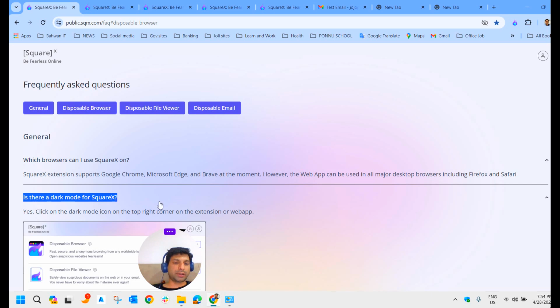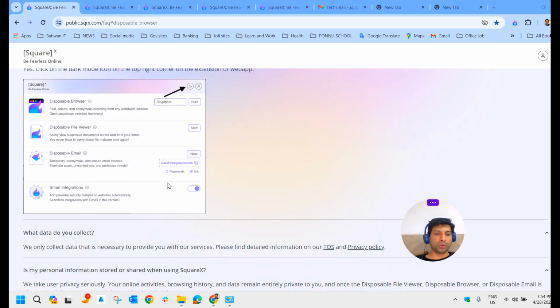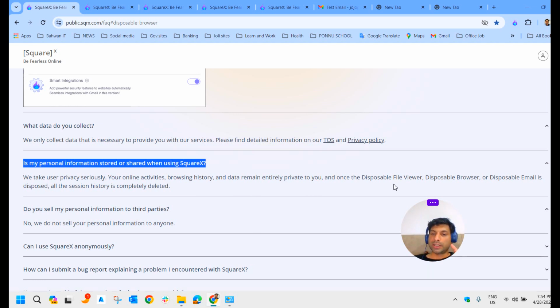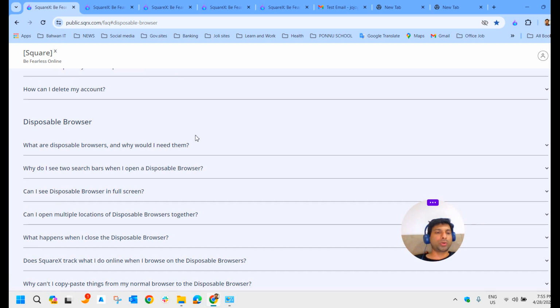Is there a dark mode for SquareX? Yes, it shows here how you can activate the dark mode. Again, you may have a question whether your personal information is stored or shared when using SquareX. We take user privacy seriously. Your online activities, browser history and data remain entirely private to you. And once the disposable file viewer, disposable browser, or disposable email is disposed, all the session history is completely deleted. You may find many other questions and answers here. You can just go through them.